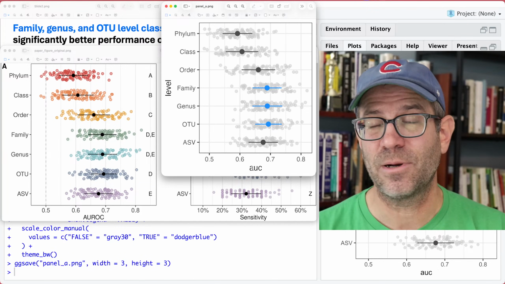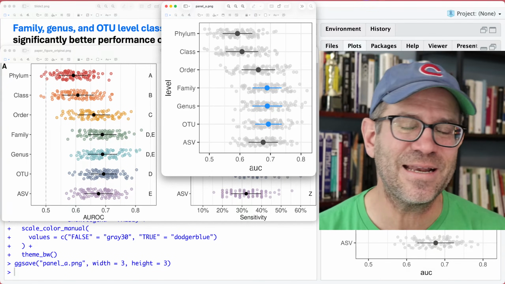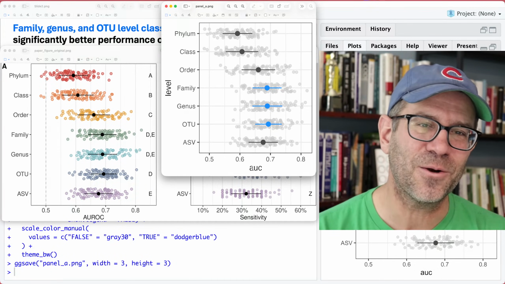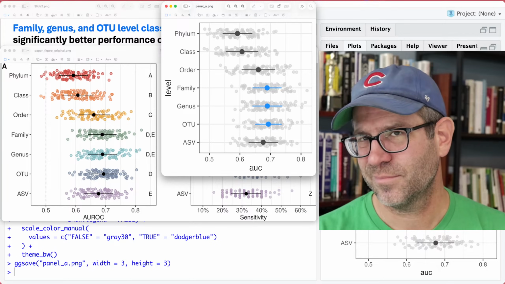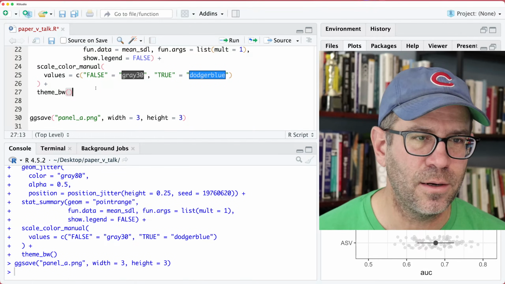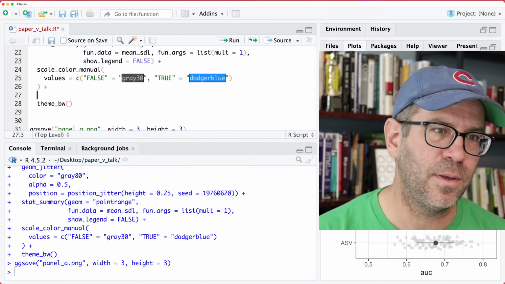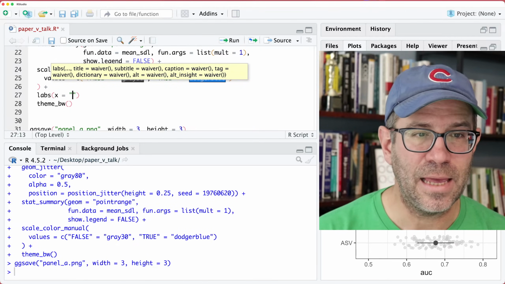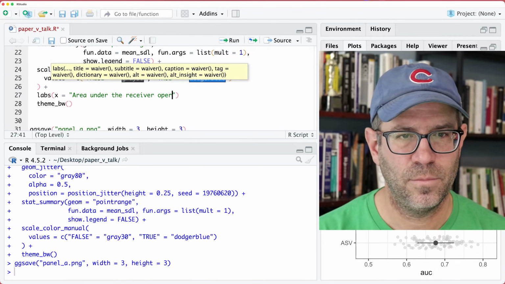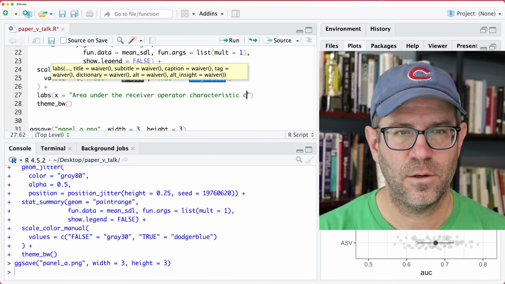I've got space, right? The reason we write AUC is because it's shorter than area under the receiver operator characteristic curve, and we write OTU because it's shorter than operational taxonomic unit. But in a figure, we've got plenty of space. So let's use it. So I'm going to go ahead and change this to be area under the receiver operator characteristic curve. I'm going to move that up to before theme BW. And we'll do labs. On the x, I'll do area under the receiver operator characteristic curve.